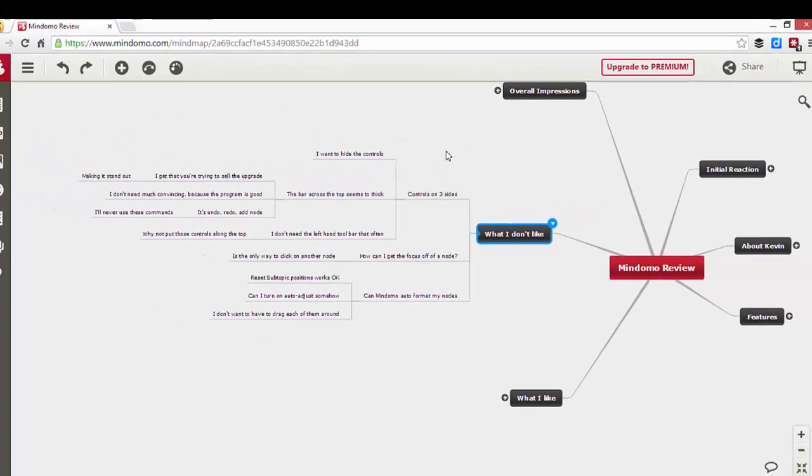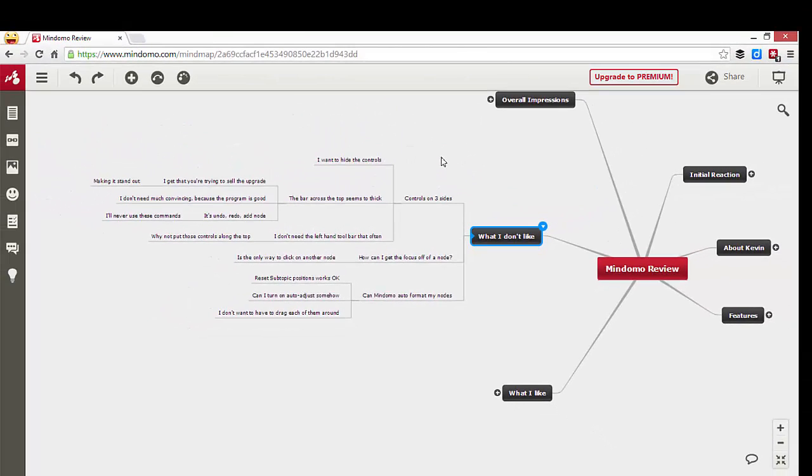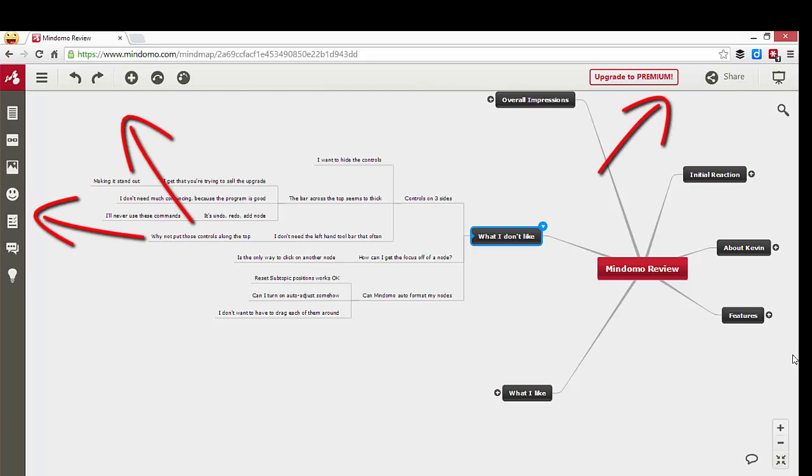One is the controls. Now, there are controls on 3 sides. The left side's got controls, the top part has controls, and even down by the bottom on the right-hand side, there are controls. There's controls everywhere. And I wish there was a way I could hide the controls. If there was either a keyboard command or just a little link, a little click, I could just click and hide everything. I really don't think they're necessary.